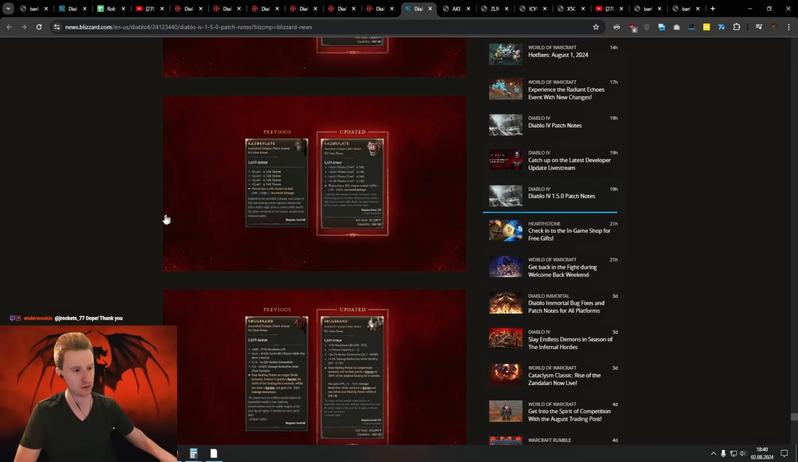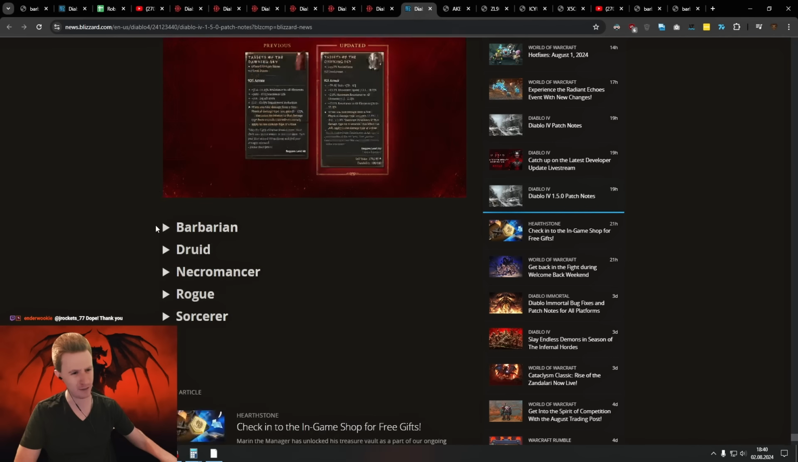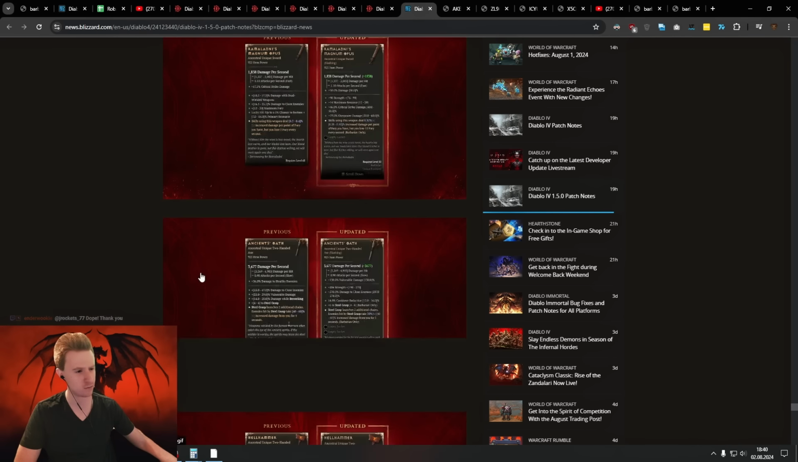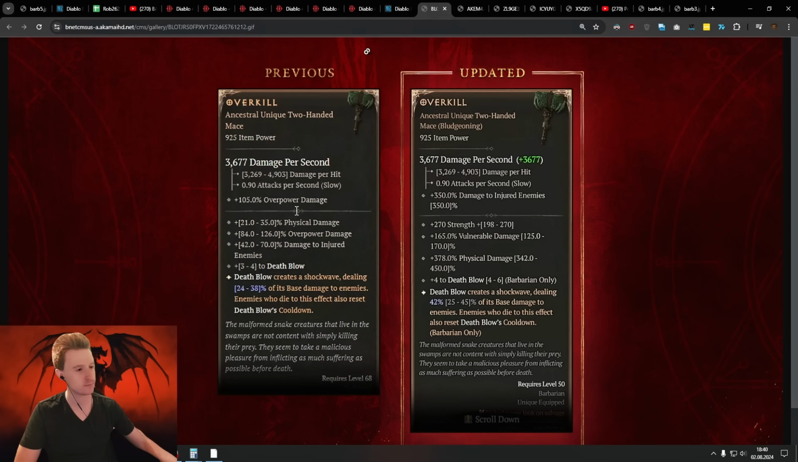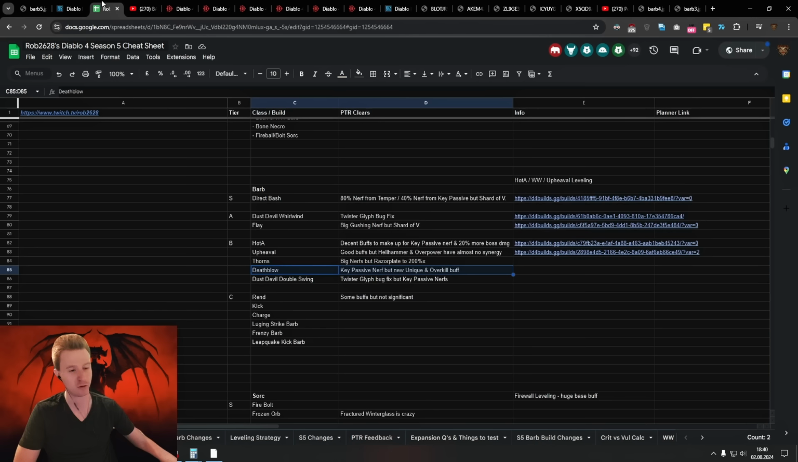Overkill certainly got some buffs. I think it's a little bit stronger, but it just was not strong enough on the Overkill side. So Overkill here, you see 6 to Deathblow now and also 45. But it's just not enough, I think, to make Deathblow really viable, unfortunately.